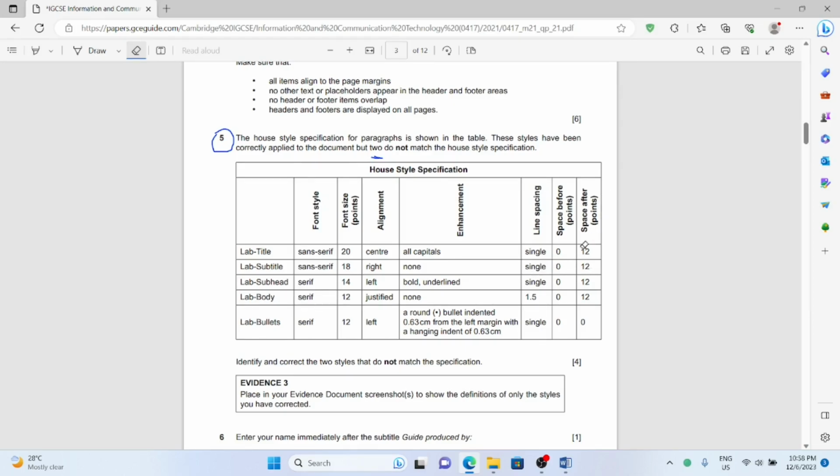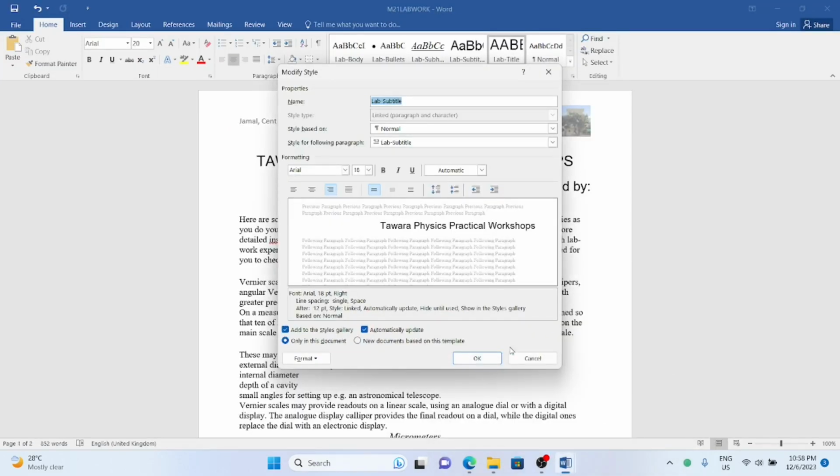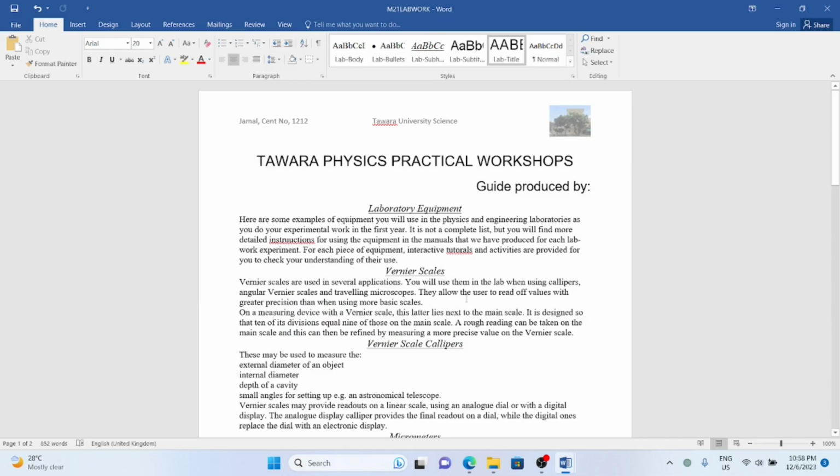Let's do so. Oops. Let's check. Arial, 18 point, right aligned, spacing single, space after 12. Everything seems normal. No enhancements. Click OK. And move on to the subhead, which you will right click, modify, and check.